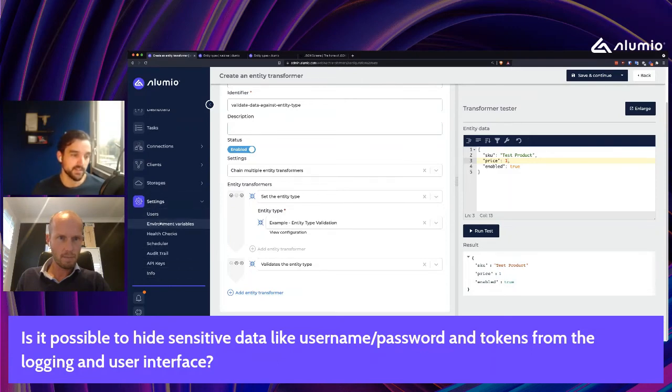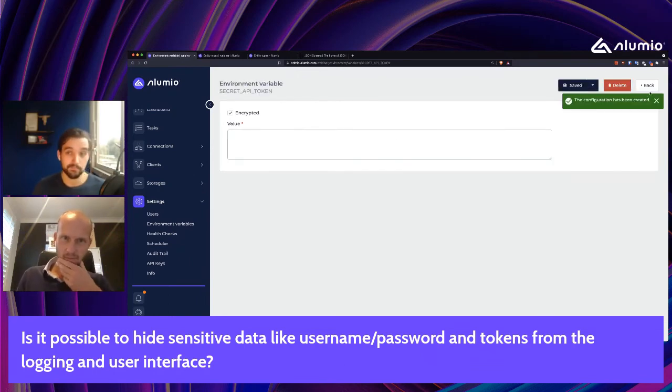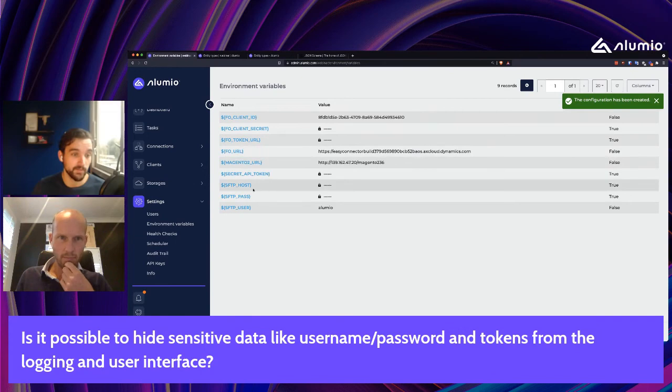So if we go to settings and then to environment variables, I will define a new environment variable, and I call this the secret API token, something like this. The value will be very secret. So I'm going to save it. It's encrypted. So now if we go back to the overview, we can see that we have a secret API token, which is also encrypted.